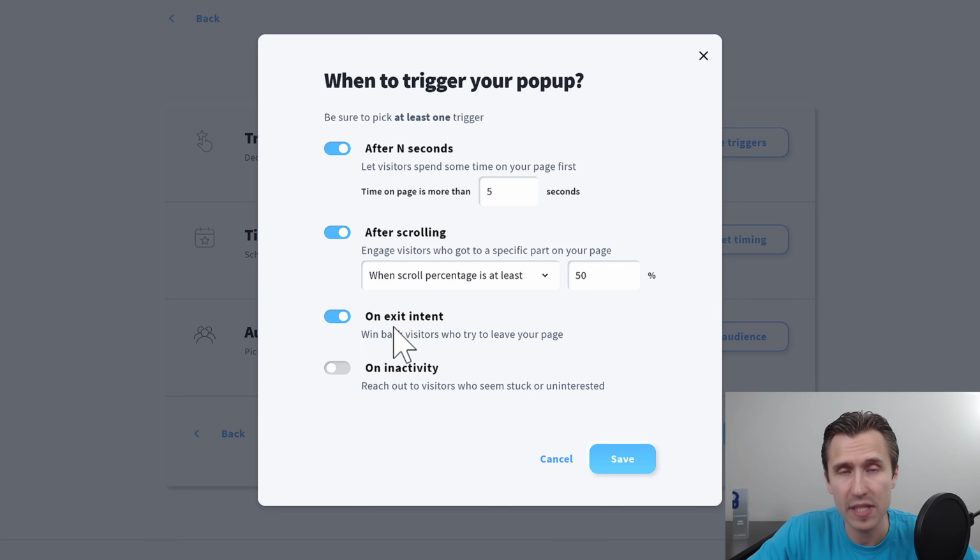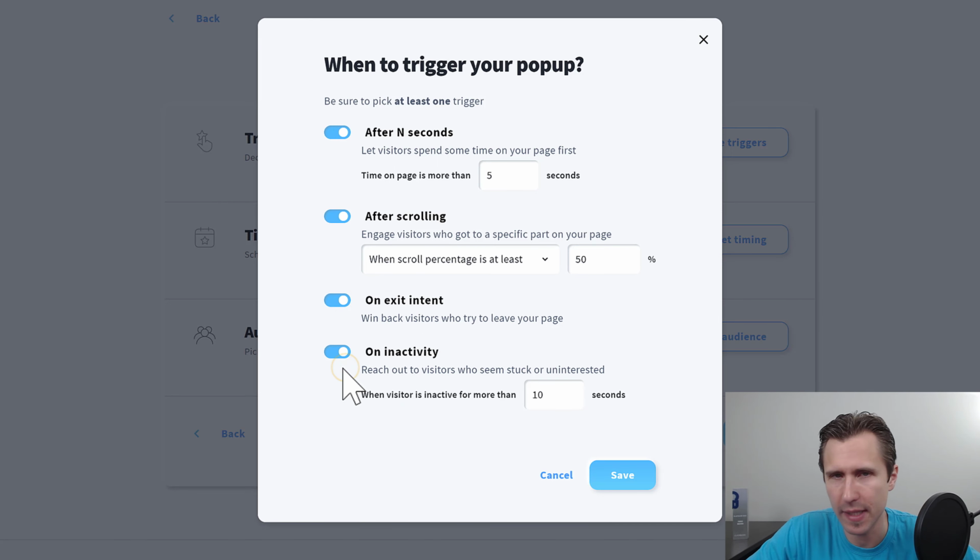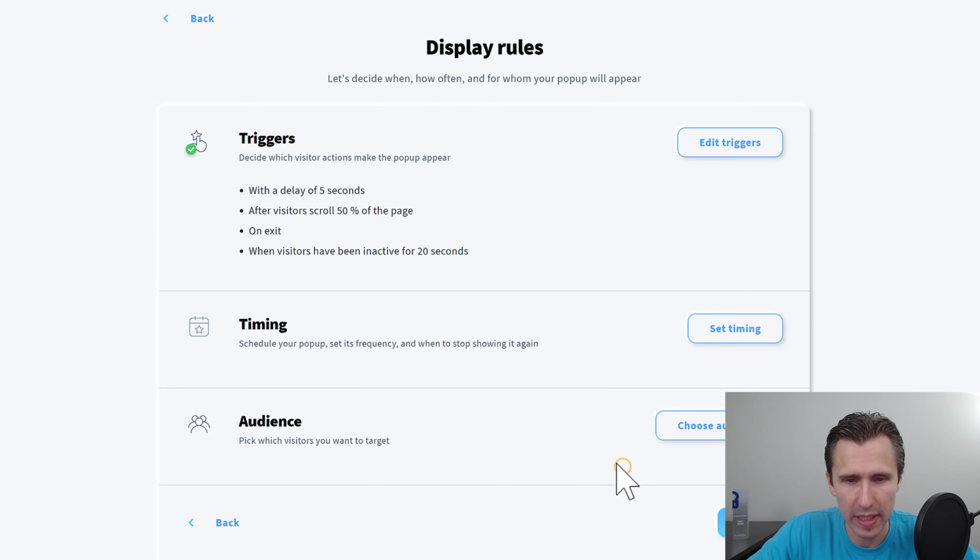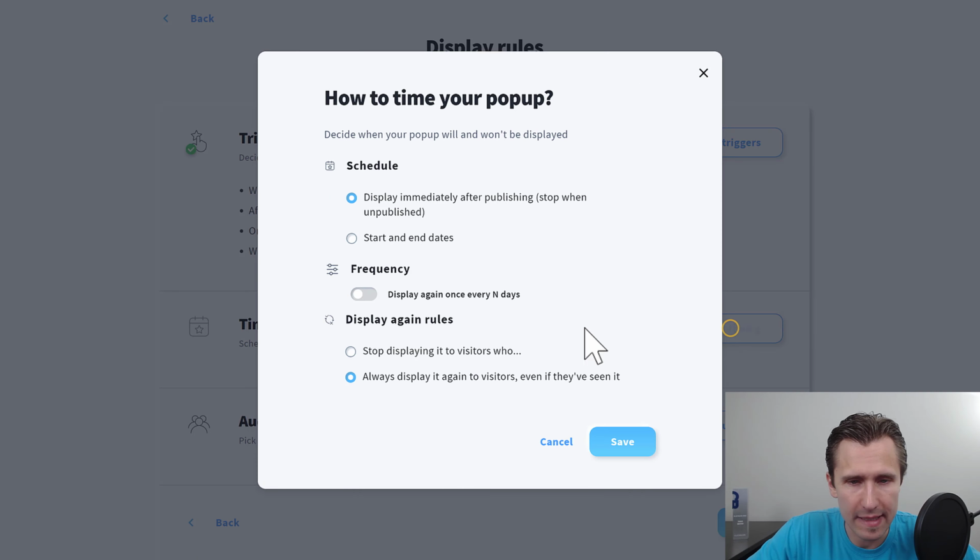Or if somebody tries to exit, we want the pop-up to show. Or if somebody is uninterested and they're inactive, they're either not on the page or they switched to a new tab and then they came back, things like that. We want to say, let's say 20 seconds. So we'll hit save, and you can set the timing as well.